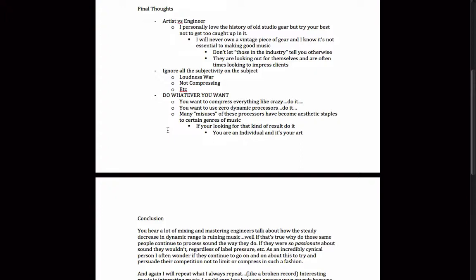Ignore all the subjectivity on the subject of compression, of limiting, etc. Again, these things like the loudness war, and now a lot of engineers coming out and saying, look, don't compress things so hard. You just need to ignore all that crap, because what that does is it sells magazines, it generates traffic on websites, and that's what they're going for. They're just looking for publicity. People like to talk about the subject. Honestly, just ignore it. Focus on making your music.